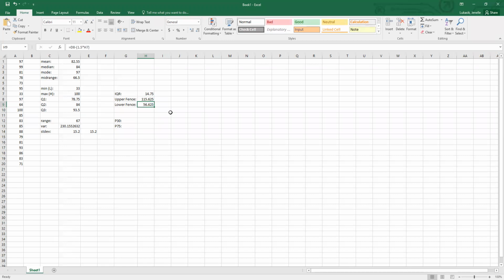Remember, use the fences to tell if there's any outliers. We do not have any outliers on the upper side here because there's nothing above 115. However, on the lower side, we have the 33, and that is lower than the lower fence. So 33 is an outlier. It doesn't fit with the rest of our data.